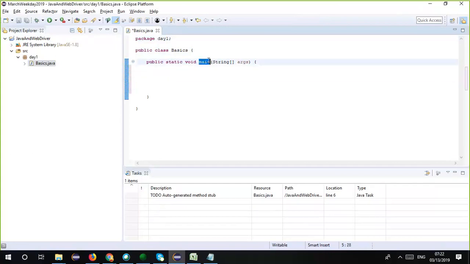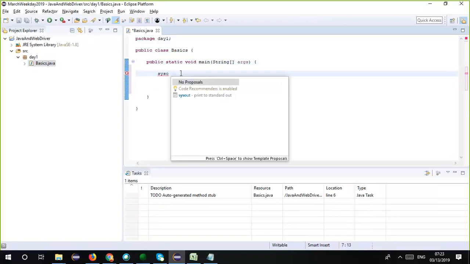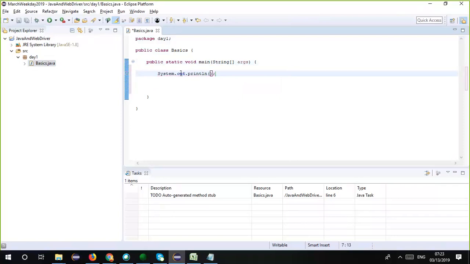This is the main function in Java, and the control comes inside this function when you run the program. Every programming language has a main function, and in Java also you have that. And you can write over here system.out.println, which is the command to print something in Java. You can write over here learning Java Selenium.